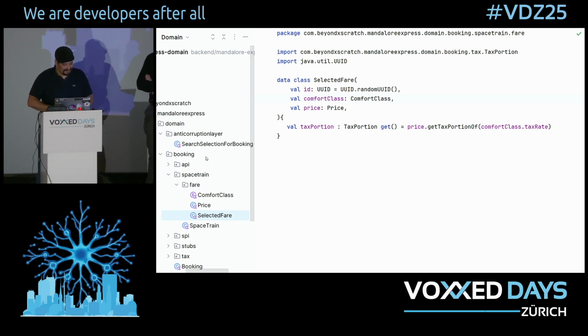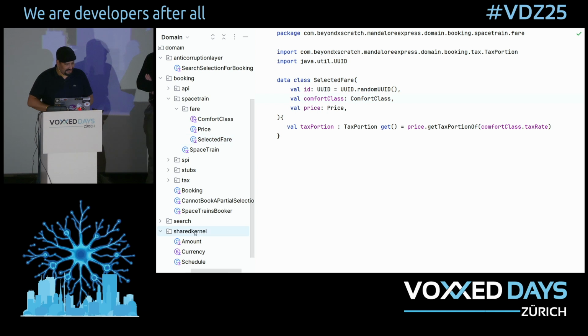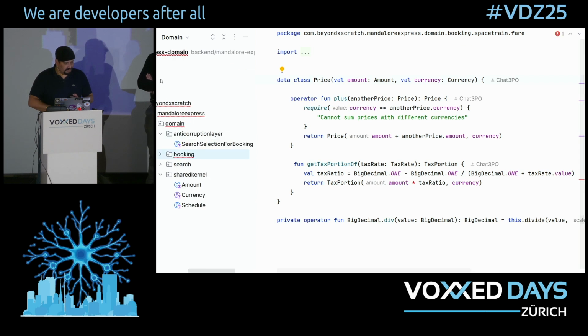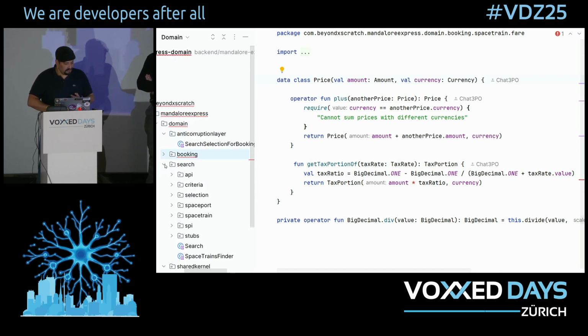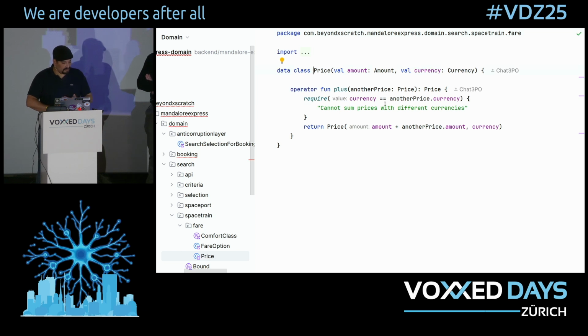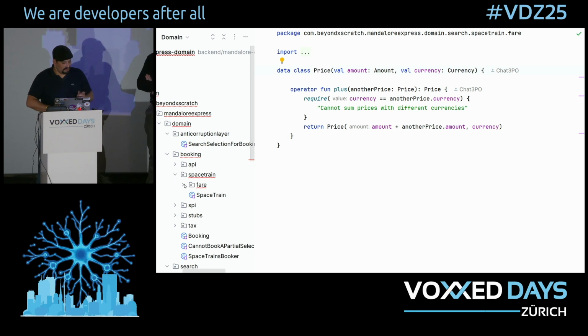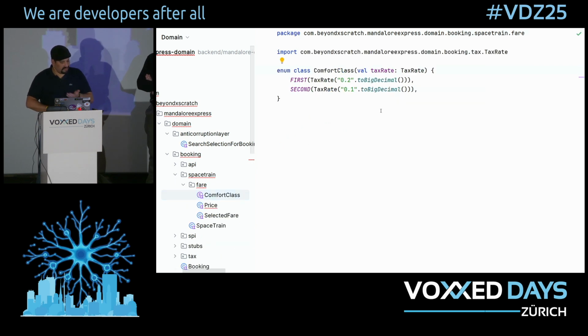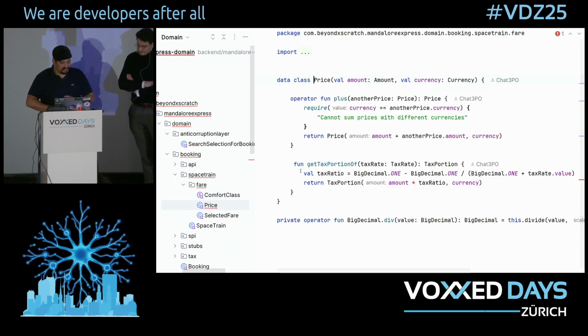Okay, so here, let's see what it has done. In the shared kernel, you no longer have anything related to comfort class and price. But now we have a new version. No, not this one. This is a booking here. In the search, as you can see here, we should have a comfort class without any tax rate mapping, a price without any tax portion computation. This is for the search. And in the booking, it should be the opposite, right? The comfort class has the tax rate mapping, and the price here has the tax portion computation.